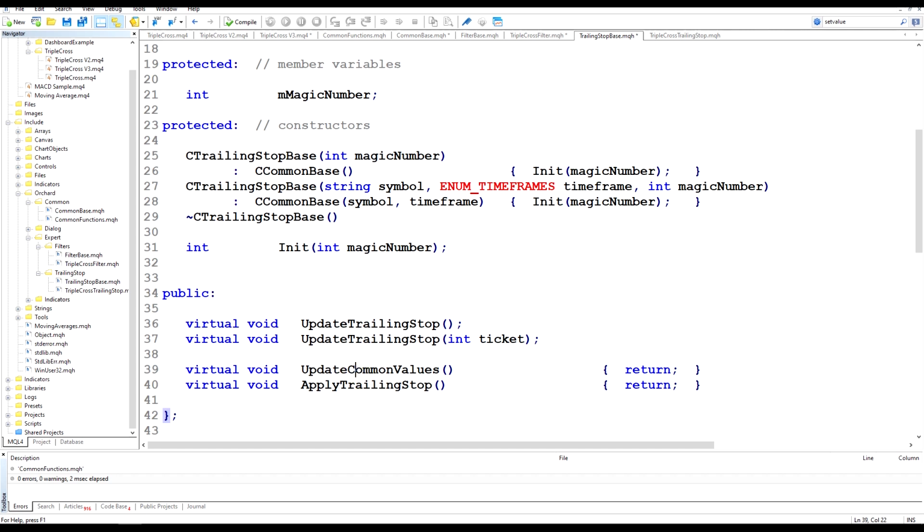Then update common values, and I'm using this because sometimes we want to perform a calculation to determine a value that's going to be used in trailing stops, and we don't want to perform that calculation for every trade that we go through.